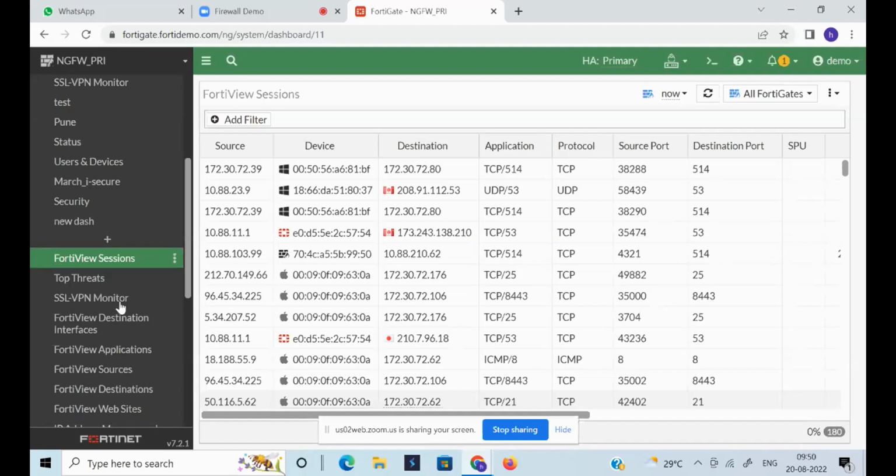The source is 172.30.72.39. Is it a trust zone or untrust zone? How can you say it's untrust or trust? Is 172.30 public or private? Private. Yes, this is a trust zone. The source is a trust zone. That's what you have to understand, guys.